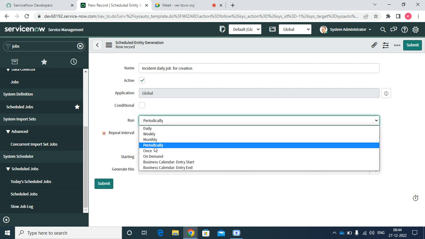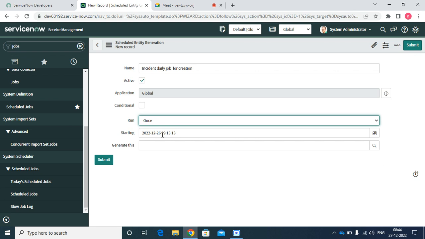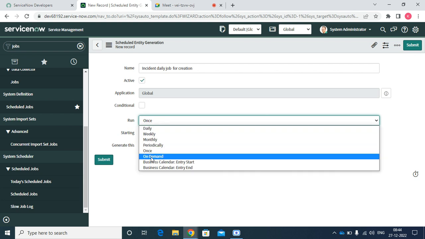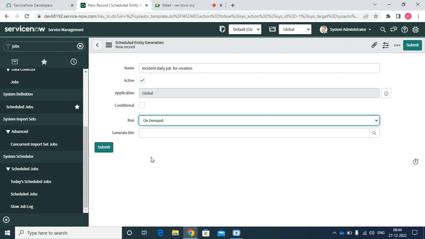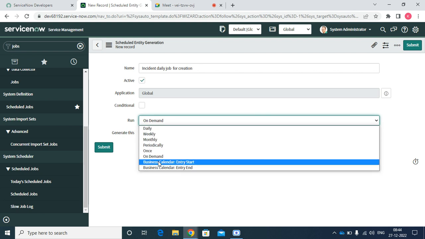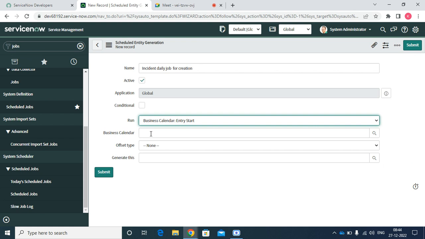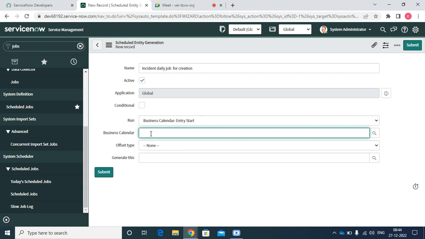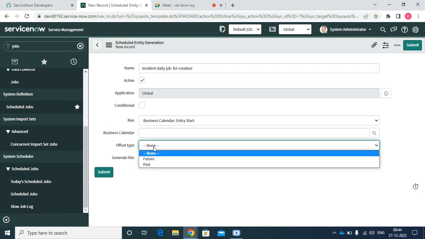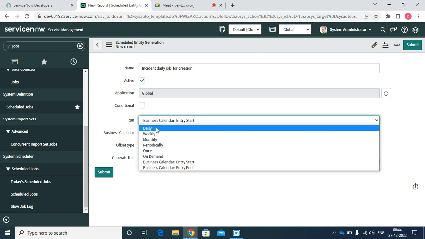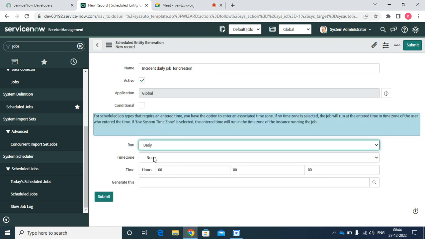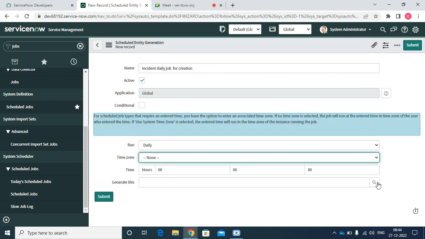And the next one, once, is nothing but we need to schedule it only once at a time. Next, on demand also, whenever we require we can do the same thing. And business calendar entry is nothing but, whenever we have added a business calendar, the start date we can do the same thing. But right now we no need to use this one. I'm just saying daily.